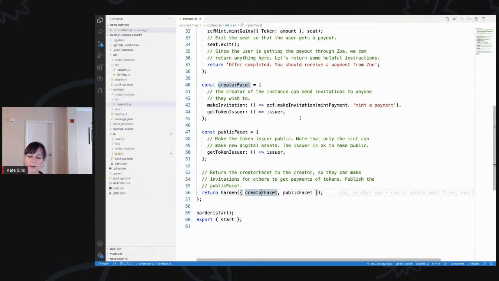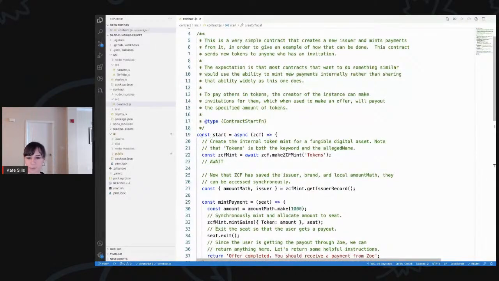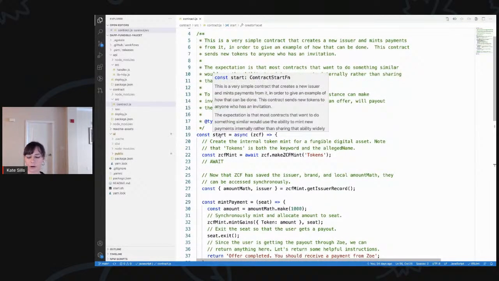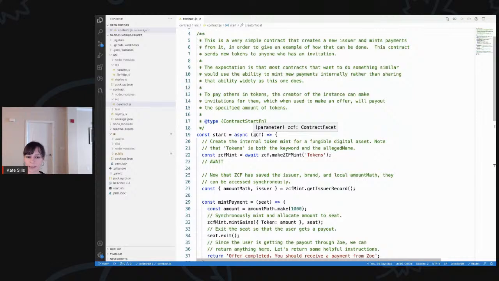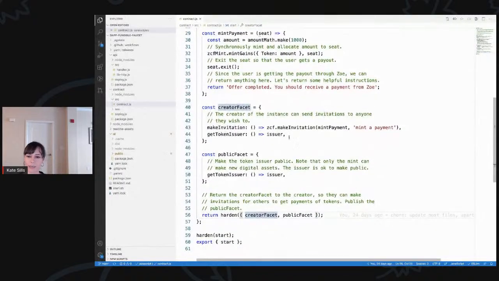ZCF is what every contract is given. Every contract has this format where it needs to have a start function, and it will be passed ZCF, which is the Zoe contract facet. ZCF has a method called makeInvitation, and that takes in a function which will act as what we call the offer handler. When someone makes an offer using this invitation, this code will run. It also takes a description.